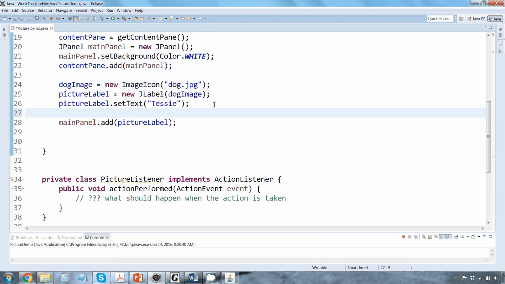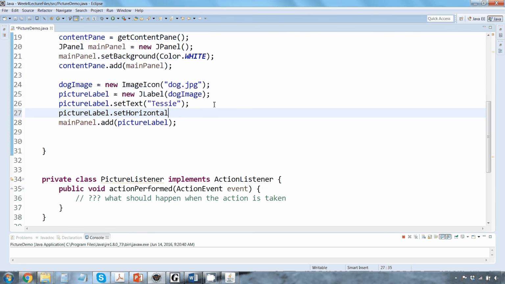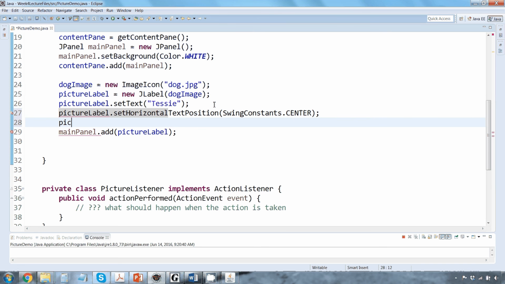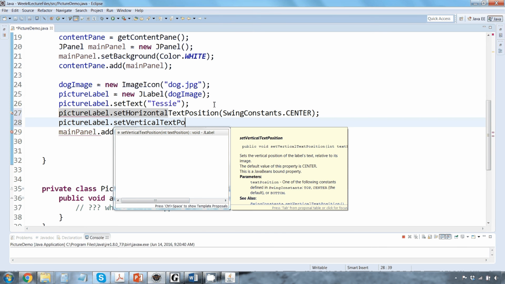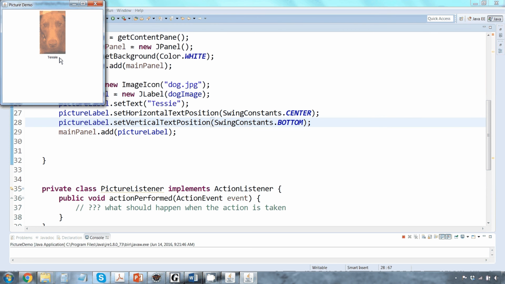So I'll say pictureLabel.setHorizontalTextPosition(SwingConstants.CENTER). And pictureLabel.setVerticalTextPosition(SwingConstants.BOTTOM). And now when I run it, the text is on the bottom and center of the image.